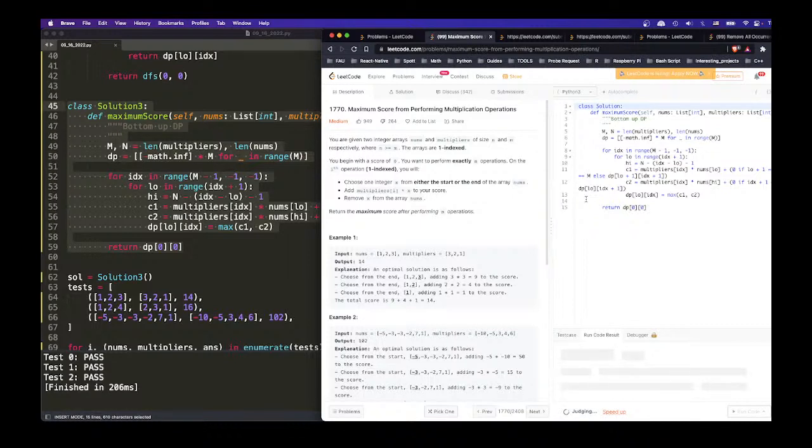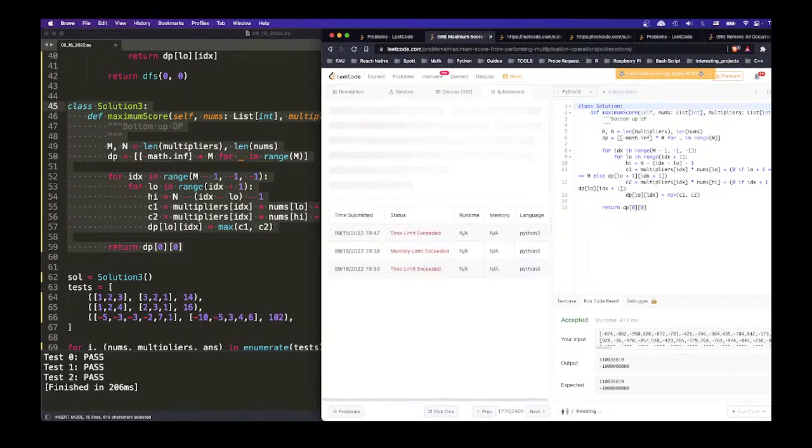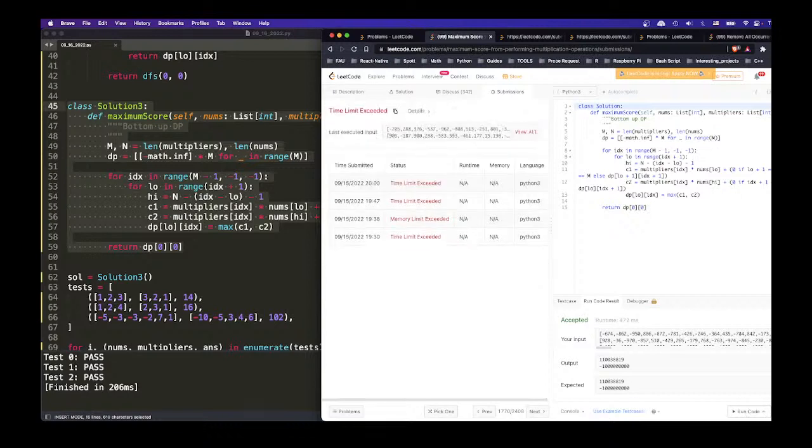Damn. It's a memory thing. I don't know. I'll try it first. Oh, this might be memory limit, but if it's memory limit, I have a solution. We don't need all of this. Time limit. It's time limit.